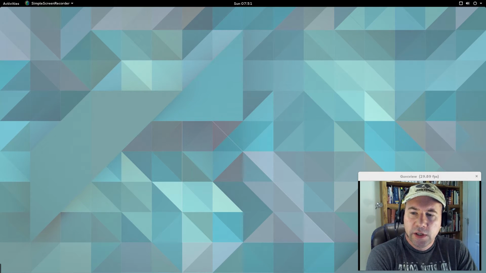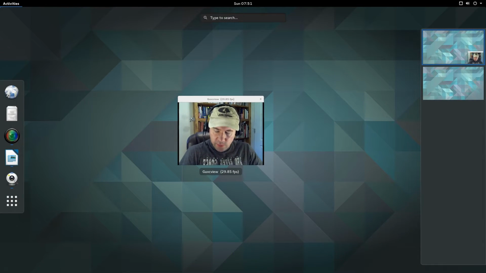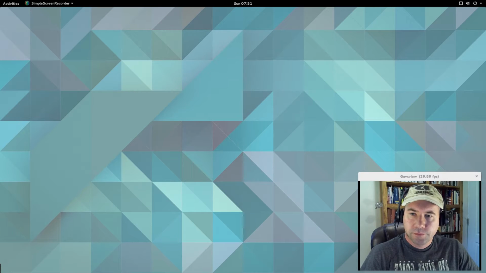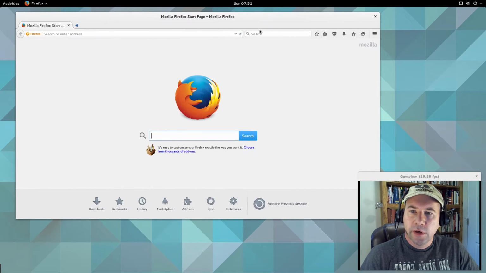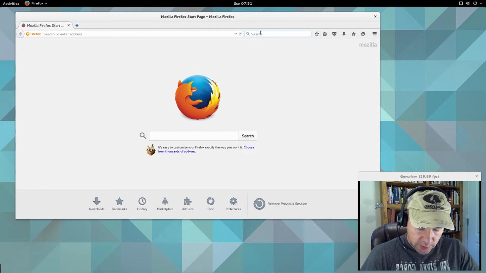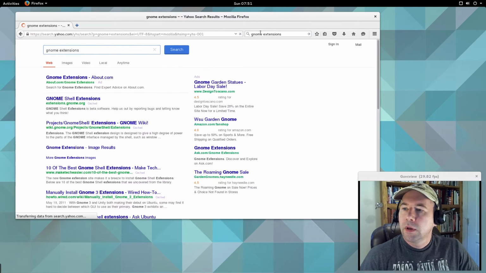But at least this way you get to see which ones I'm installing and how I set them up, that sort of thing. So first thing we're going to need to do is go to the GNOME extensions website. So let's open up Firefox. Now, when you go to, well, here, let me get to that site first before I explain this. GNOME extensions.